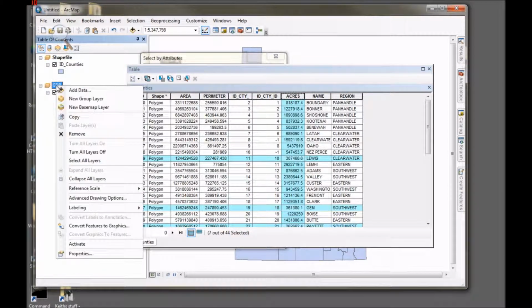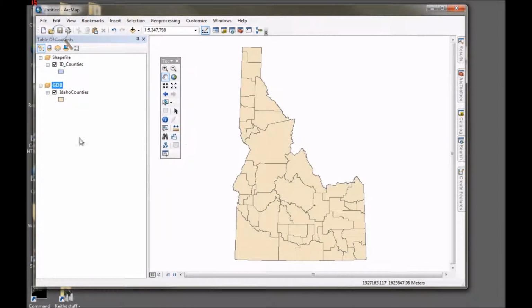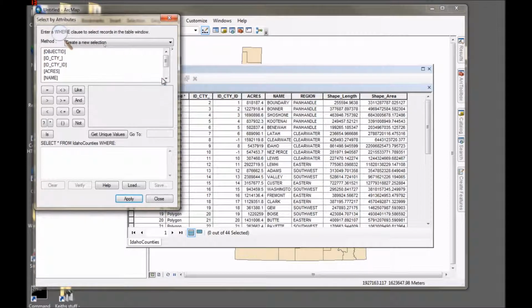I'm now going to activate the Geodatabase data frame, and I'm going to launch its attribute table the same way. Press and hold the Control key and double click. Notice that currently we have 0 of 44 counties selected, and we're going to run essentially the exact same query.